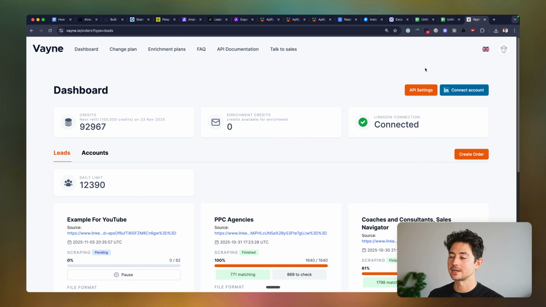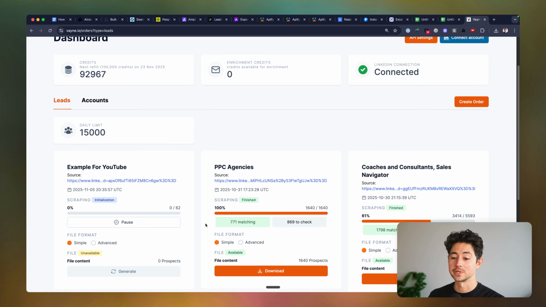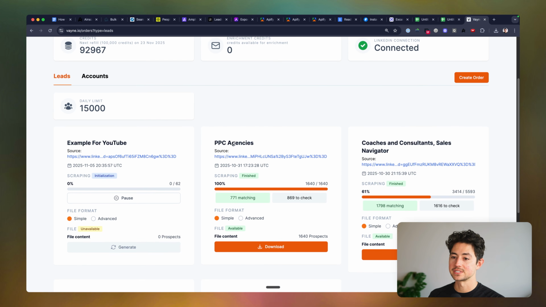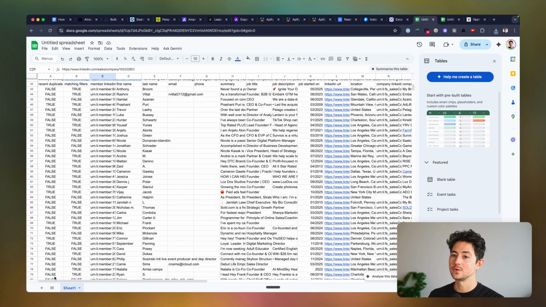The specifics on how to set it up, you can find on Vayne once you've signed up, but essentially you have to get your LinkedIn cookie, and then you have to export the li_AT token before connecting it that way. Once you're done, you can scrape leads really, really easily. So this is an example list that I did for PPC agencies a while ago. Just going to click download, and you get a lot of data here.